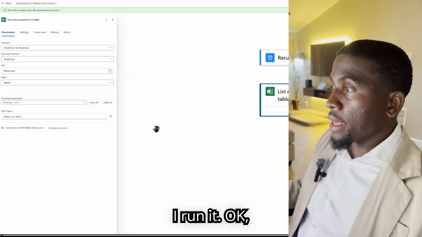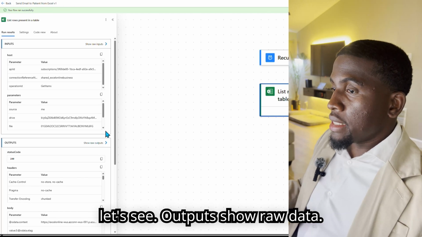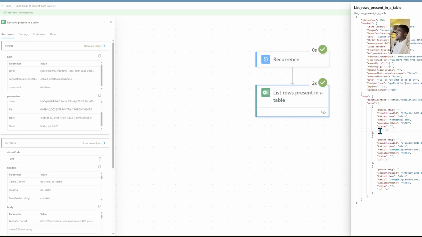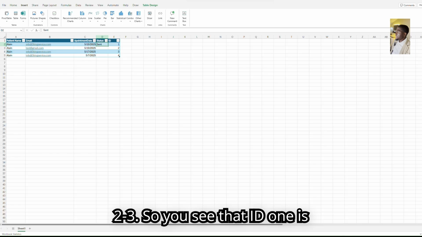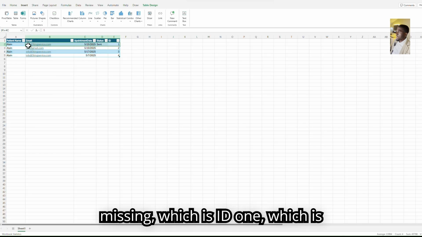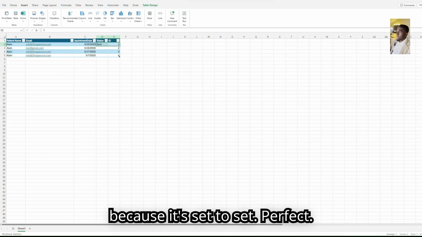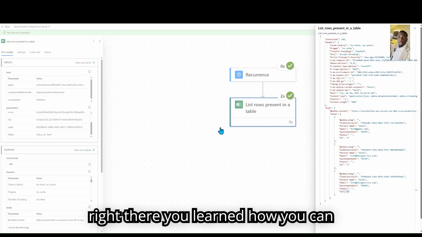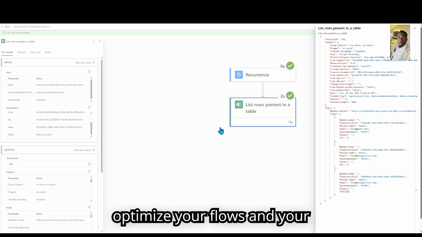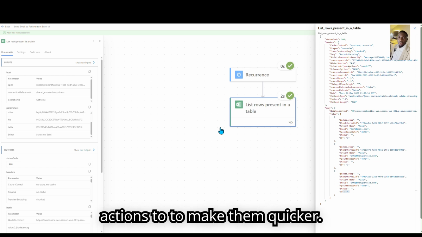I run it, okay. Let's see, outputs, show raw data. All right, you see ID 1, 2, 3. So you see that ID 1 is missing, which is because it's set to sent. Perfect. So right there you learned how you can optimize your flows and your actions to make them quicker.